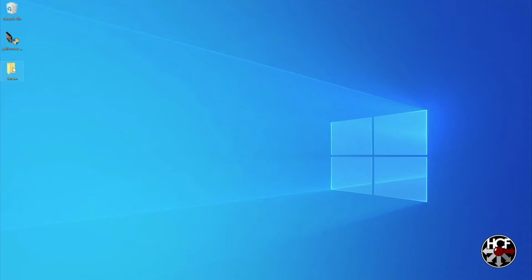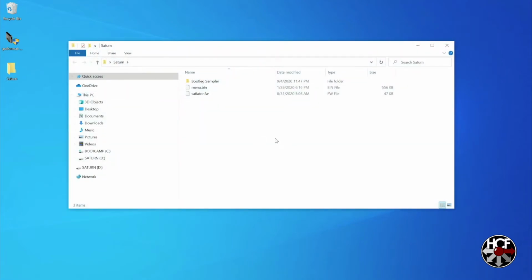Looking in the Saturn folder on my desktop, you'll see that we've got the menu.bin and the satiator.fw files, and they're literally the only 2 files that the Satiator actually needs to run. So we're all good, and essentially we're all set up. The next thing you'll want to start adding are your game files.